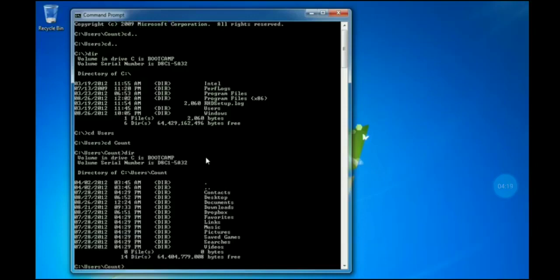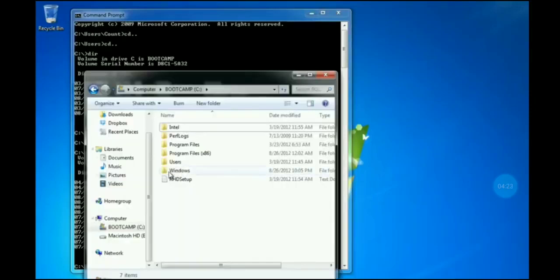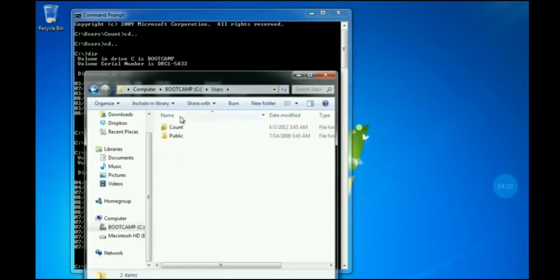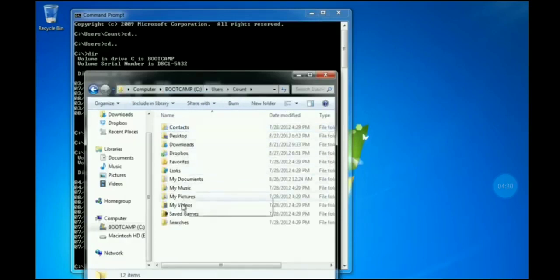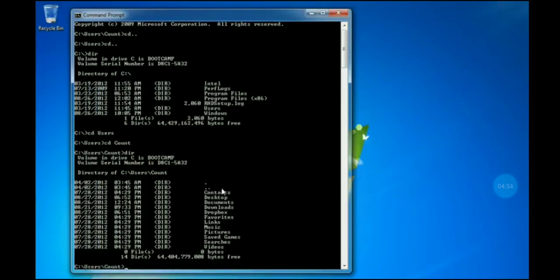See here, the total number of directories or folders, in case of Windows it is folders. See, 16 are there. So now moving from the user to the count, see the number of folders over here in Windows, that will reflect as the number of directories in the command prompt. Okay, see, the same number of folders is over here.